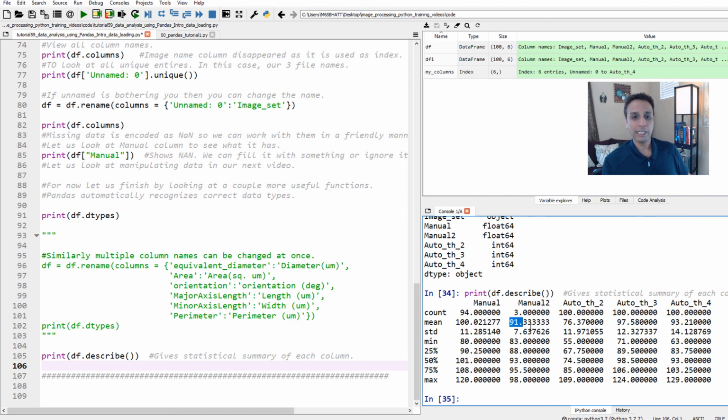Right away, you can tell that there is a discrepancy between manual here and manual there, but this represents only 3 images, so it doesn't mean anything. But here you can actually compare in a real way. So this gives a very nice snapshot of your data set, and as it correctly says, it describes your data frame.